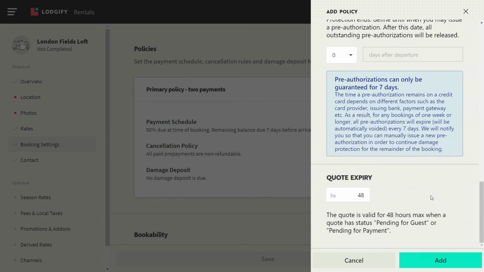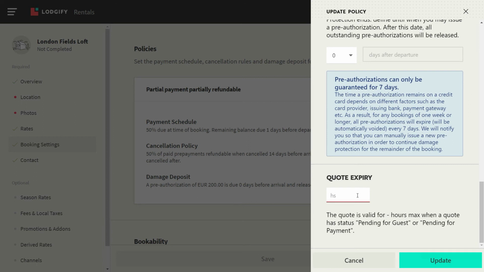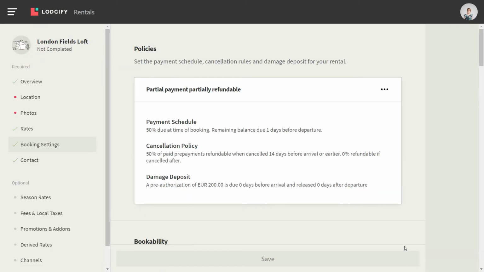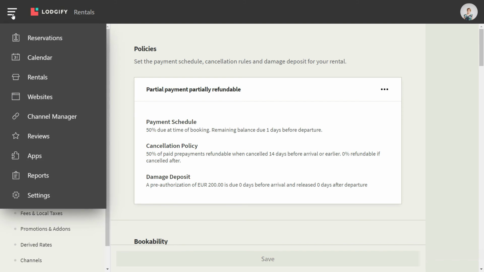The last part of the policy is the quote expiry, where you decide how long a quote is valid, while you are waiting for the guest to agree to the quote, or pay for it. You can also create and edit your policies in your settings section under policies.